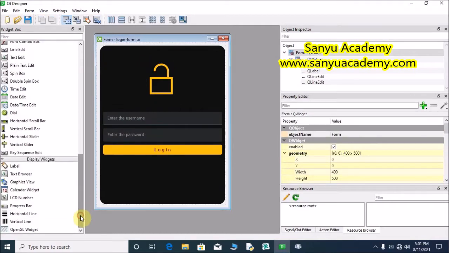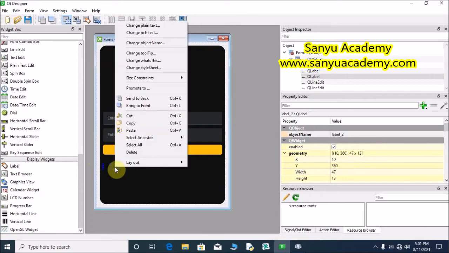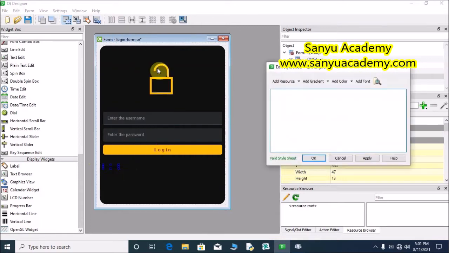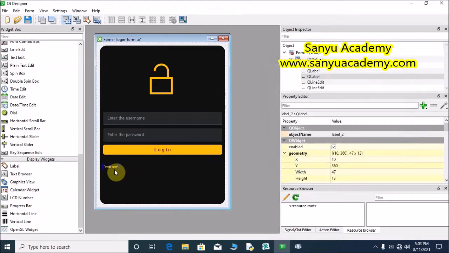Drag a label control and place it inside the form. Now we have to provide the style for the label. Right click and change style sheet. Give the color: rgb(255, 191, 16); Give OK. Now change the text of this label.